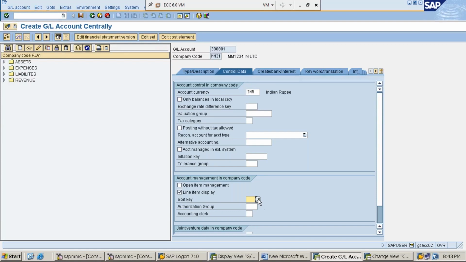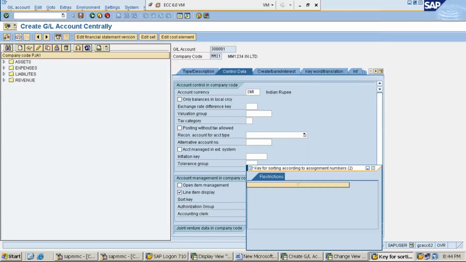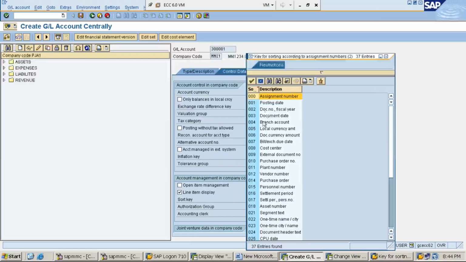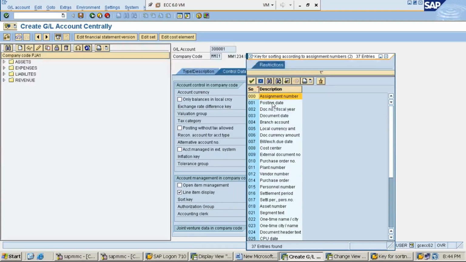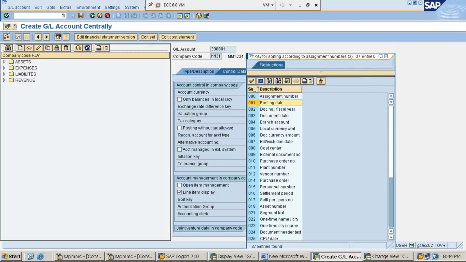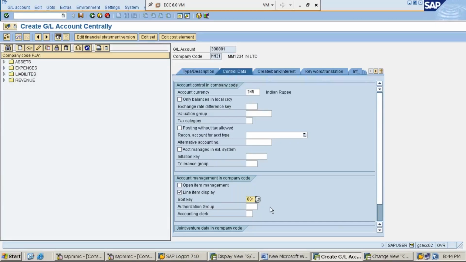So for the sort key, I'll show you the different sort keys provided by SAP. A number of sort keys have been provided by SAP. See, these are all the sort keys provided by SAP. A sort key is a 3-digit code. From this, just give 001, posting date. Give the sort key 001, which speaks about the posting date.